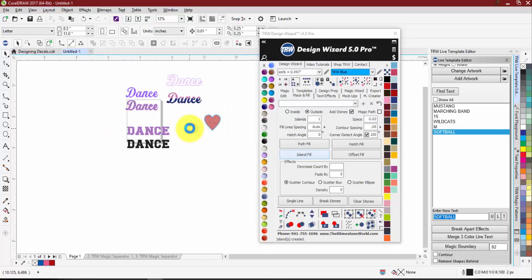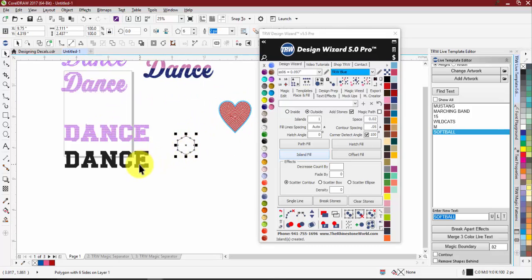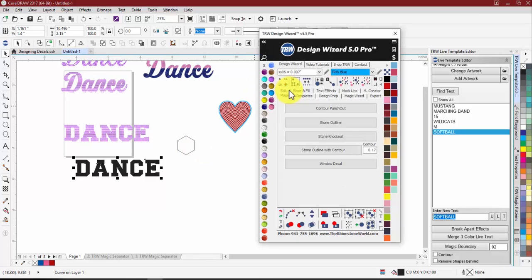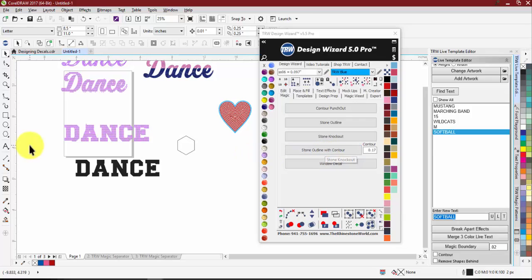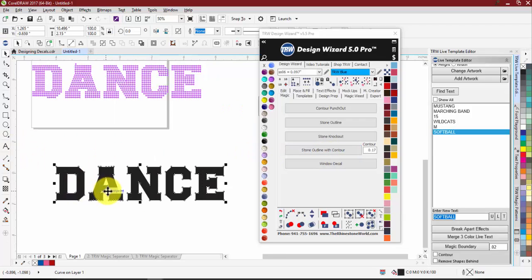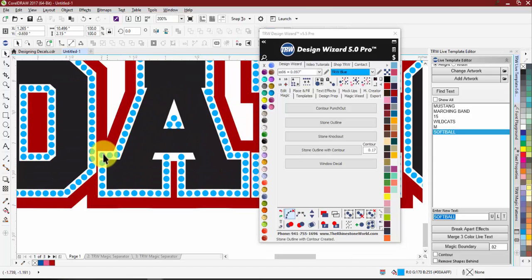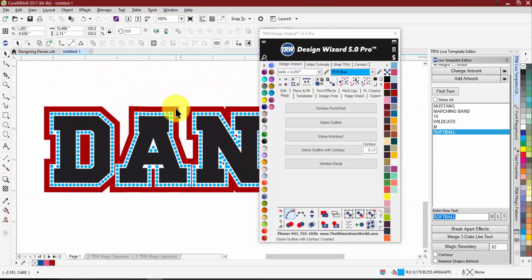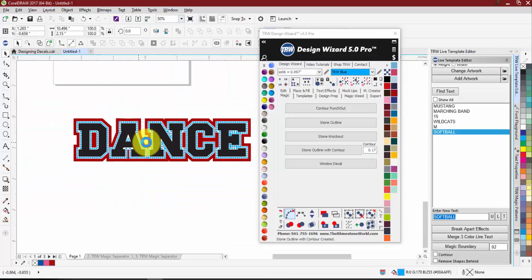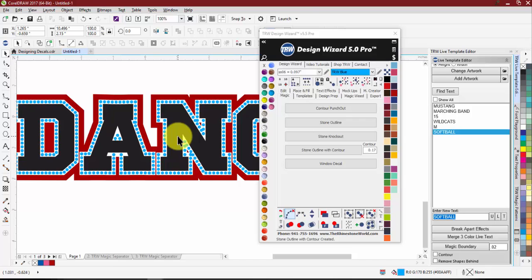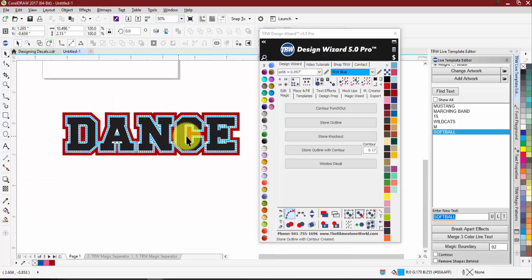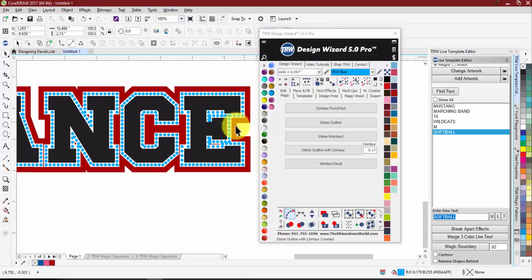Now, the last thing with our rhinestones, we have our new magic button, our stone outline, and the stone outline with contour. So with a design like this, stone outline with contour adds the stones around my design and gives it a nice little contour. The A didn't come out perfect, but we'll still have to go back and edit some of these. It's not going to be perfect, but it gives us that nice look with the outline around it too.